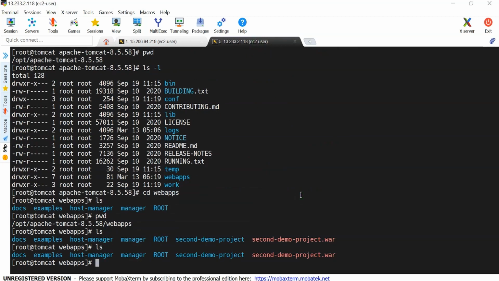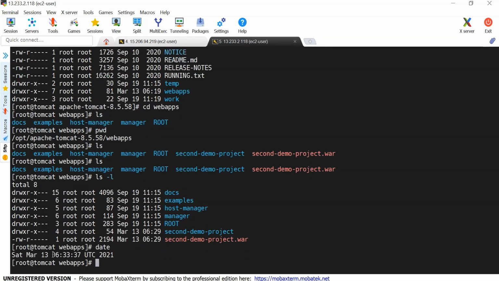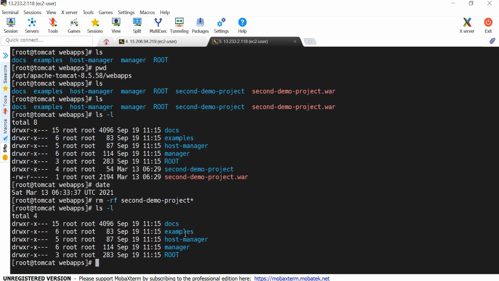So here, if I do ls minus l, it has been deployed on the 6/29 date. If I see 6:33, it is not the latest one. 4 minutes ago it has been deployed. Let me remove it. rm minus rf, and I'm just deleting it. Now you can see there is no second demo project.